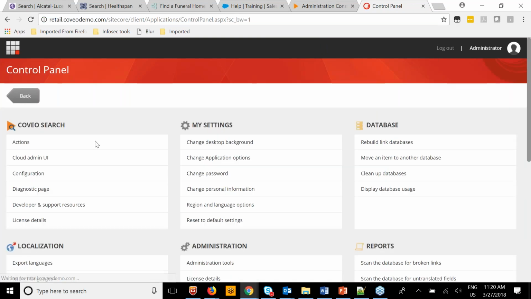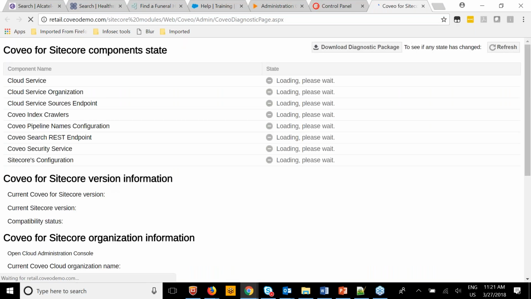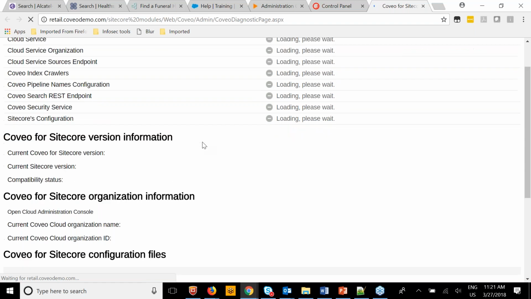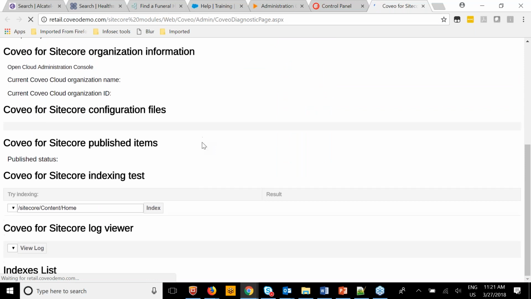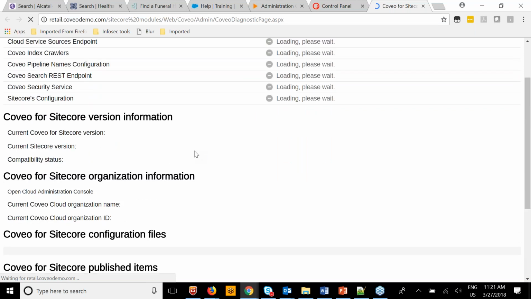Now, as I'd mentioned, there is a Coveo component that gets installed into your Sitecore environment, and you'll see it here in the Sitecore control panel, including, for example, a diagnostics page where information about the version of Coveo for Sitecore, both the components installed on your server and, of course, the Coveo cloud itself, understand that configuration and those versions.